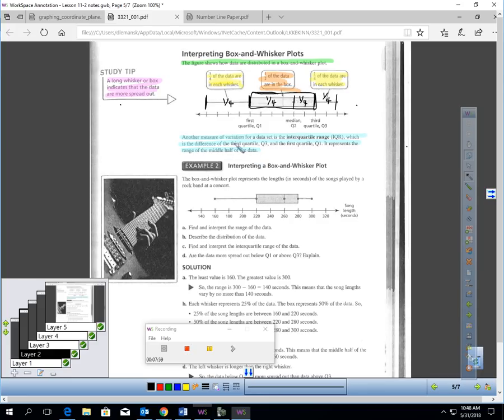Another measure for variation for a data set is interquartile range. Now, you've learned what range is. Range is taking the top value minus the bottom value. Okay, now interquartile range is taking the range of the third quartile and the first quartile. So in other words, you're going to find the range of the middle half of the data. Okay? So we can see an example of that here.